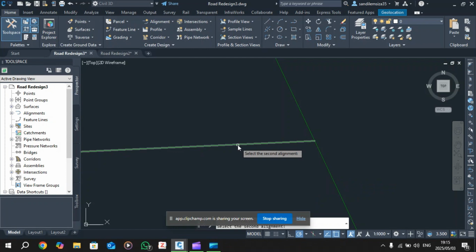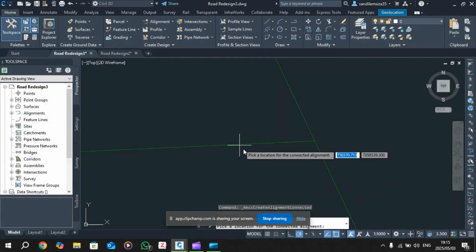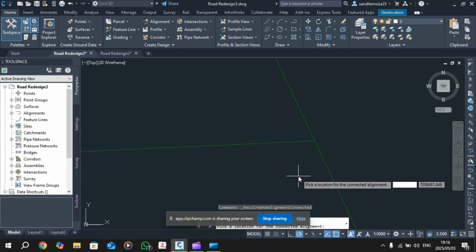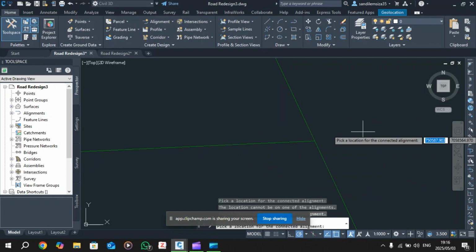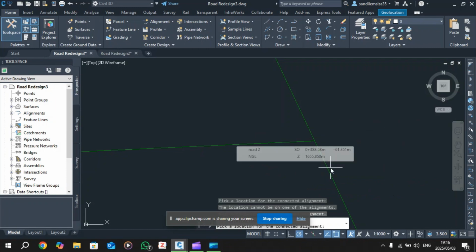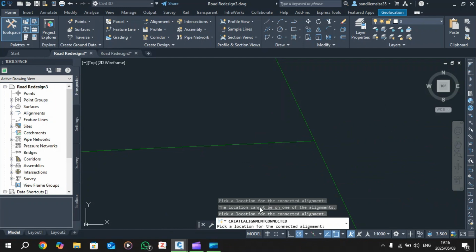So I'm going to select this one. And it says pick a location for the connected alignment. You can start anywhere between the two. Don't go clicking this side, because then it'll give you a message that says the location cannot be on one of the alignments. So you need to click where the two are present. Maybe let's say here.